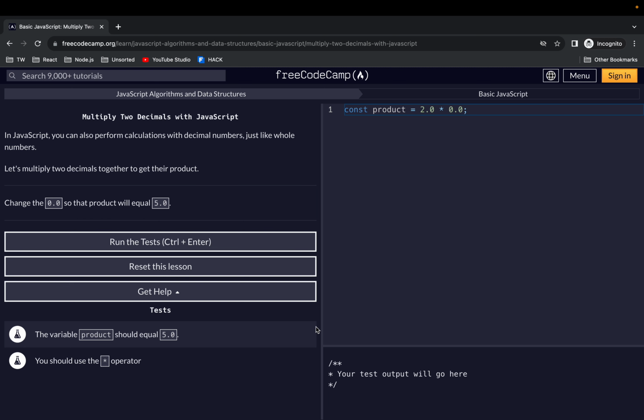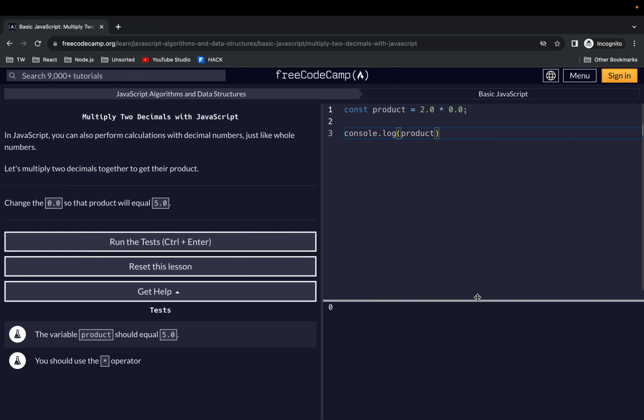Okay, now let's multiply two decimals with JavaScript, which we can also do. So change the 0.0 so that the product will be equal to 5.0. Okay, so first, before I change it, let me do a console.log of product. And you can see we have a value of 0 because any number multiplied by 0 is 0. So now I want to change 0.0 so that the product will become 5. So the way we're going to do that is to multiply 2 by 2.5.